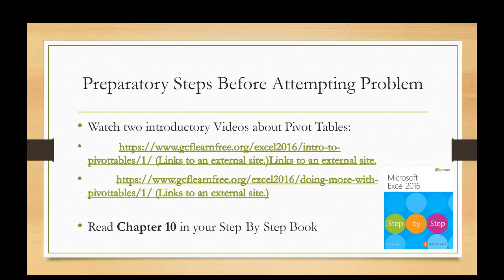Pivot tables represent a more advanced topic than some of the other items we've been discussing. You must do some preparatory work prior to attempting this problem. Pause this video right now and watch the 2 required short videos on pivot tables. The active links are located not only on this slide, but within the Canvas module itself. So again, please stop the video and go watch these external videos now if you have not yet done so.